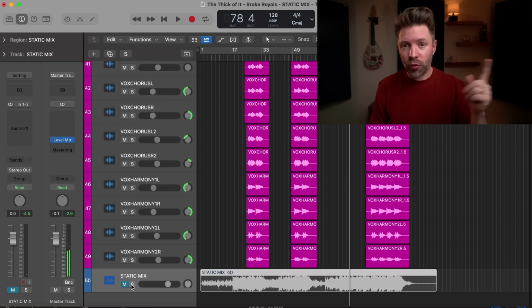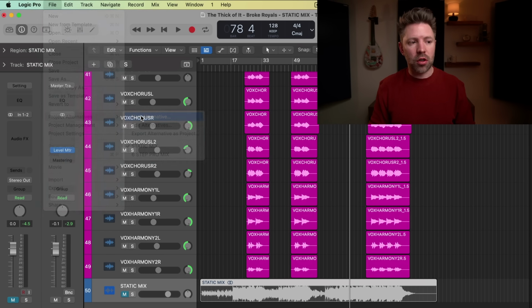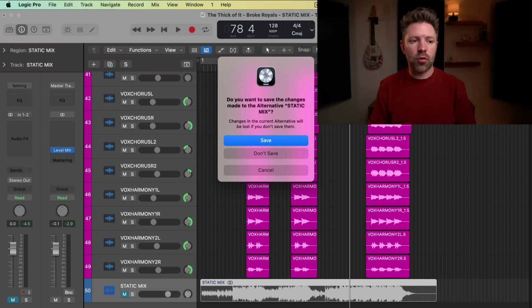Okay, and one more thing before we get into it, we're also going to save a project alternative. So we're going to go up here to File, Project Alternatives, and hit New Alternative, and we will call this one Master Track Processing or top-down mixing, whatever you want to call it.